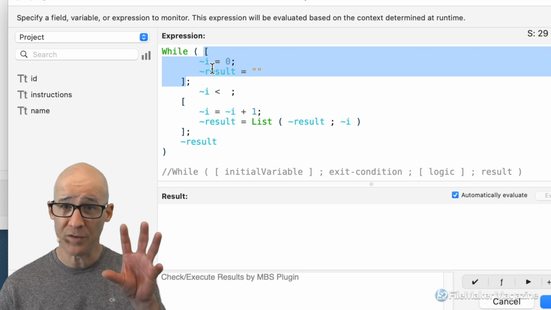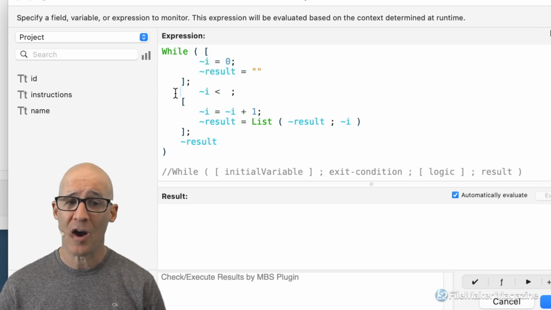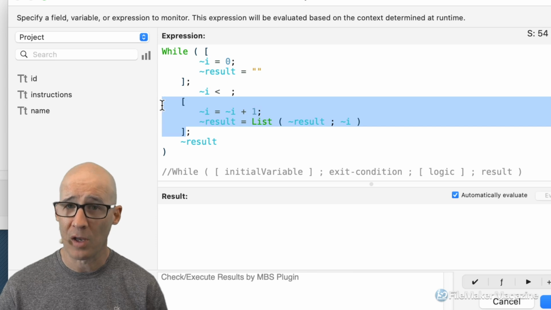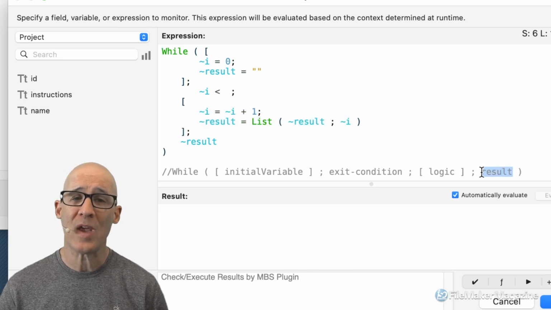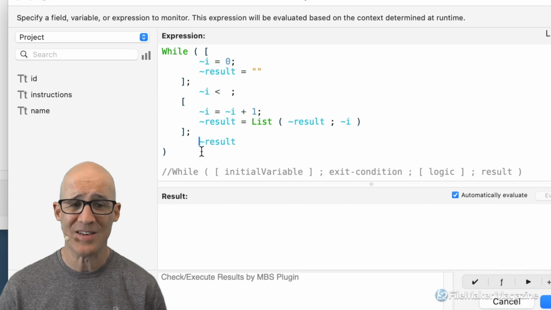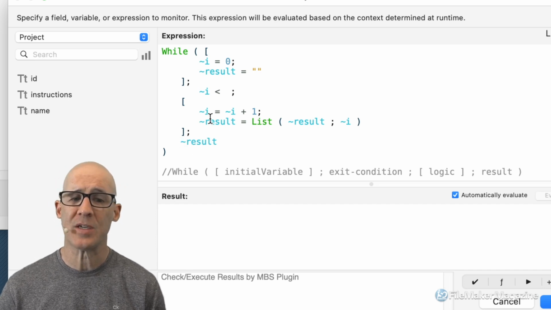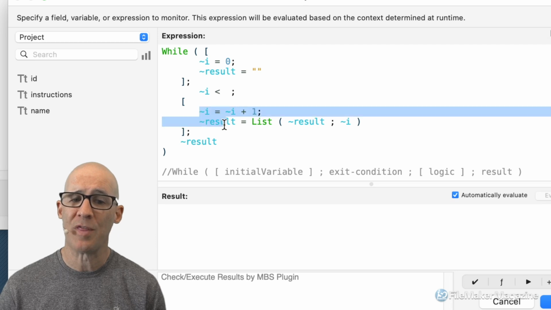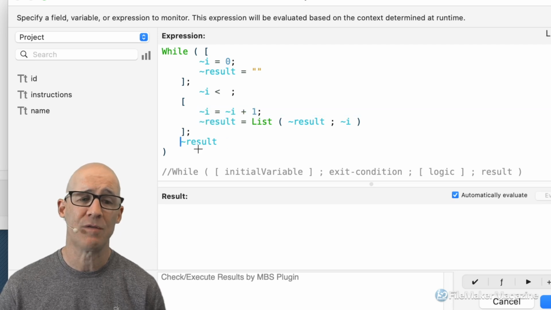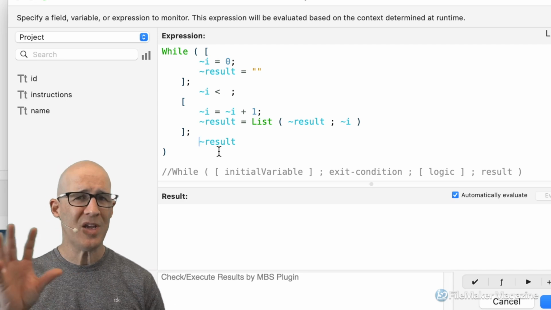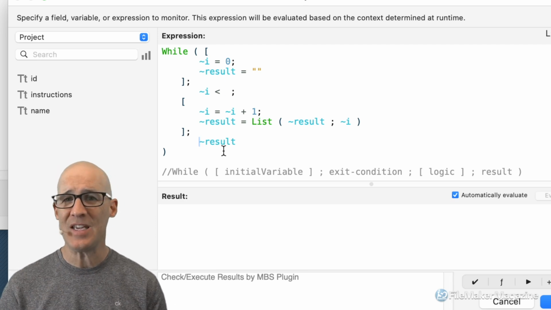So these are our initial variables. This is our exit condition right here. And then here is all of our logic. And then finally, we have our result. So the result right here, and I'll go ahead and indent that. The reason that I have it unindented is because it doesn't get in line with these values and doesn't actually confuse me. But all this is code formatting right now. We are just simply applying some formatting that makes it easier for us.